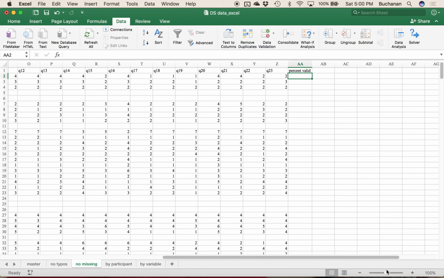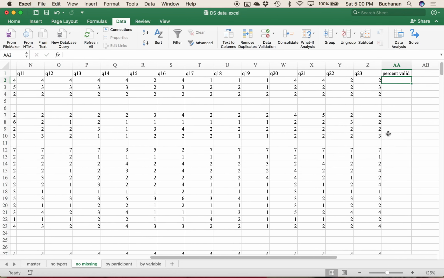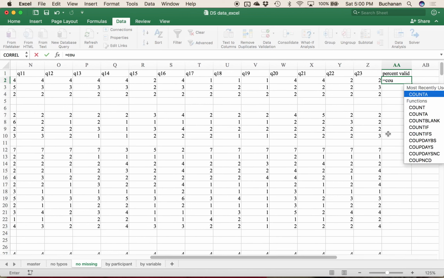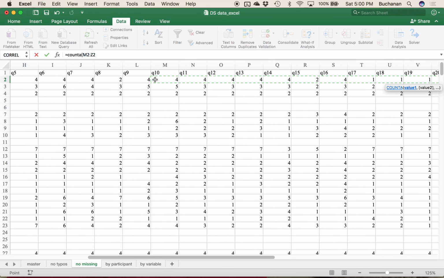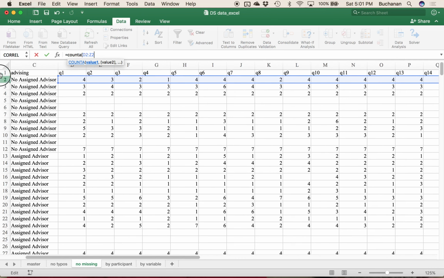And this is going to be the formula. Let me make this a little bigger here. I'm going to do equals COUNTA. COUNTA is a function that tells you how many of the cells that you highlight have text in them. I'm going to highlight the whole row for that participant. Come on, Excel. Okay. So here, I want to highlight the whole row, if it'll play along.